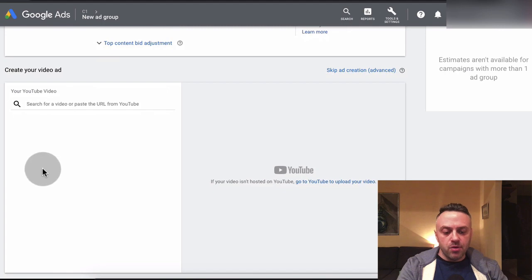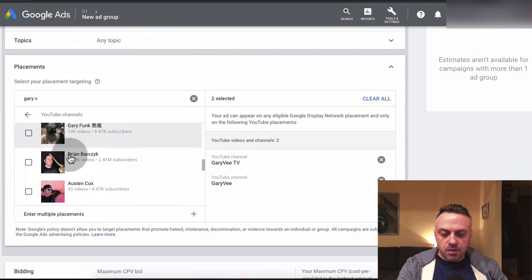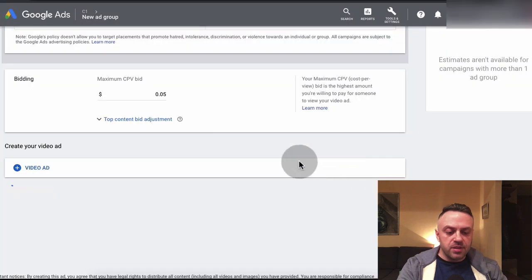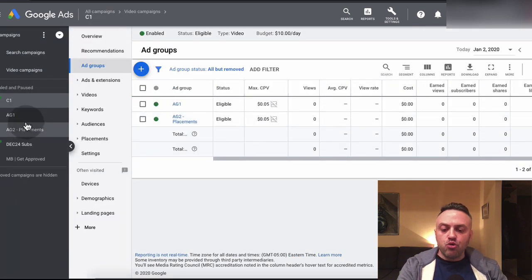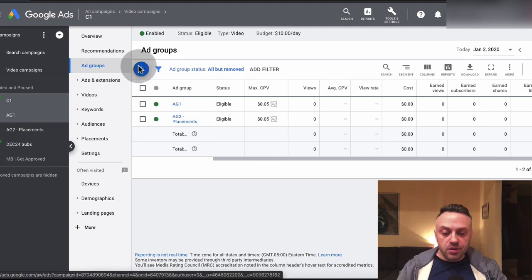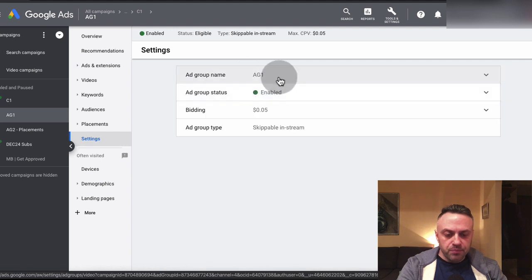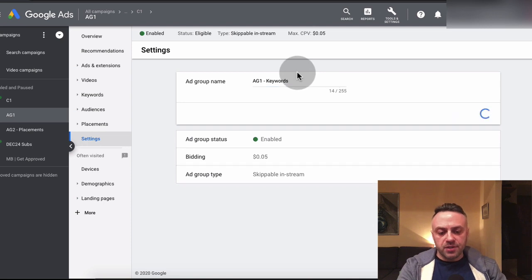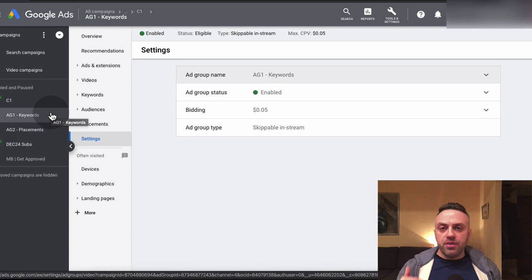And I'm going to put my video here. So I'm going to skip ad creation. Save ad group, skippable in-stream ad, save format. And now I have my campaign with 2 ad groups. One is keywords, right? So let's quickly change the name so that we know this is keywords. And this is that Forex keywords, right? And this is placement. So now we have 2 ad groups, one with keywords and one with placements.